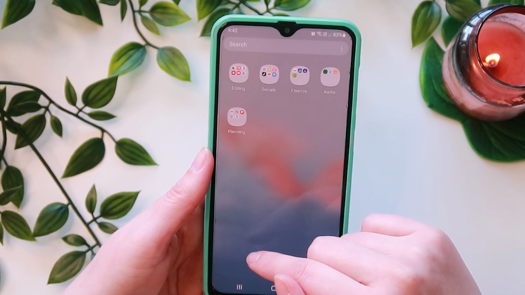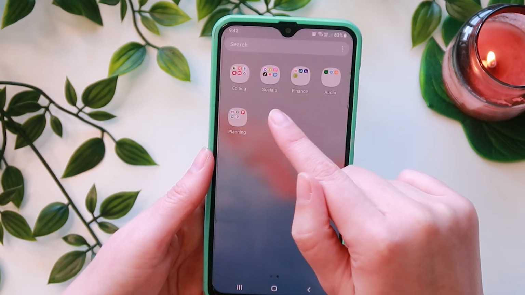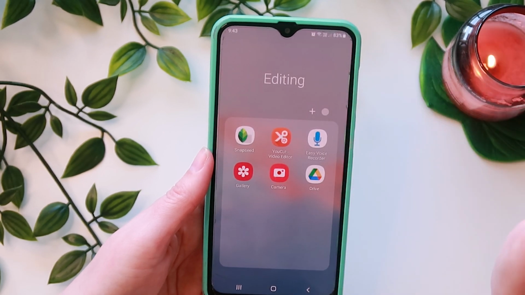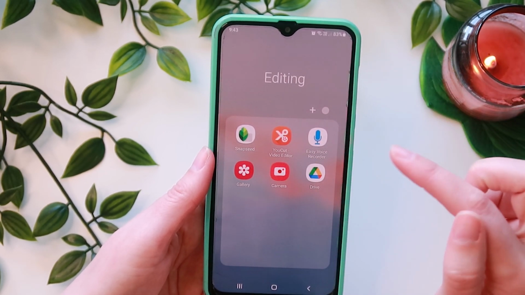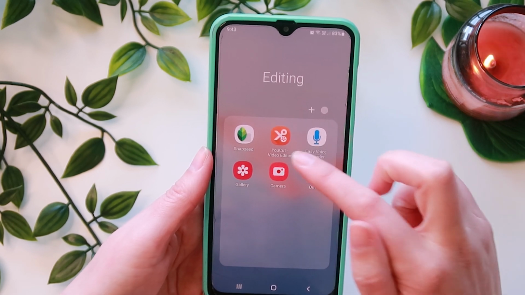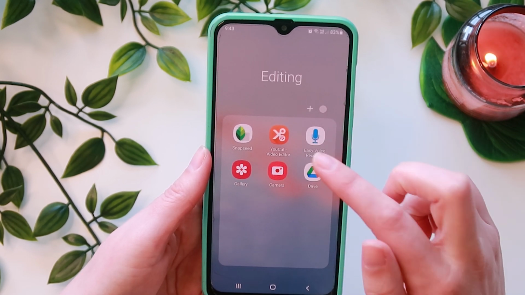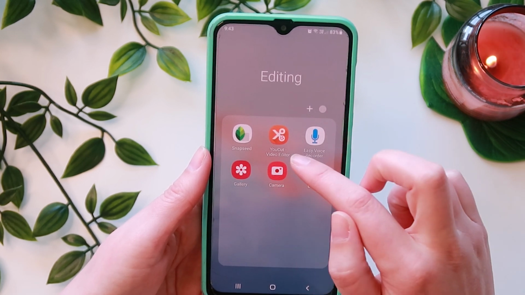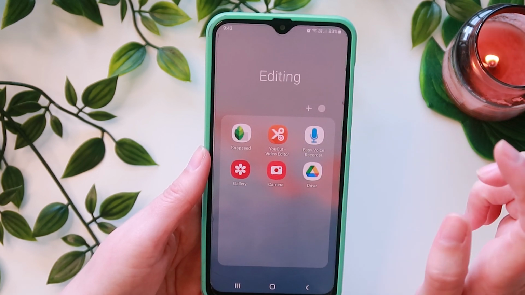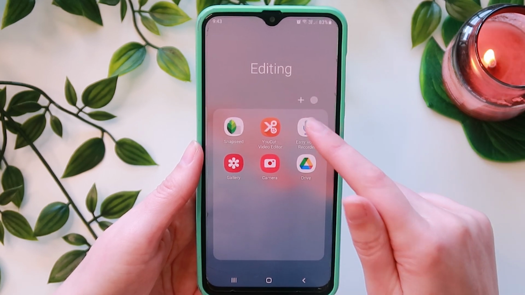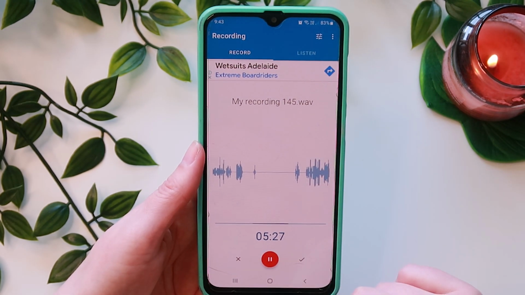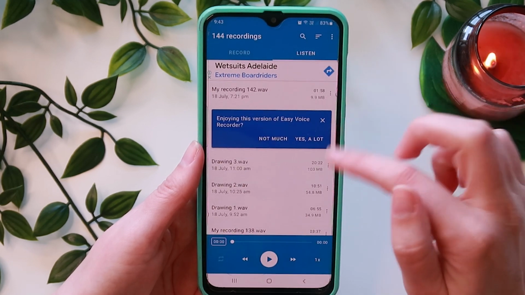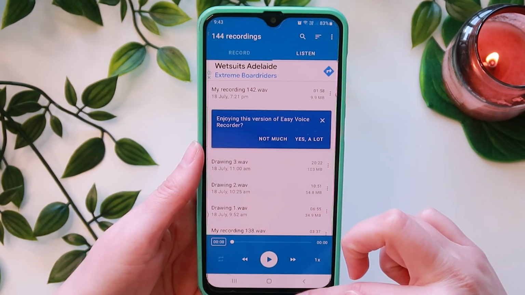And then over on this page, I've got all my folders for editing. So if I click this, this is all my editing apps. I've got Snapseed, which I really love using for editing my photos. UCut, I love using for editing videos, like for Reels and TikToks mostly. And it's free as well, I don't pay for these. You can actually use it as a free version. Easy Voice Recorder is what I'm actually recording on right now. You can see it's recording here, and then if you go to listen, it has all my previous recordings there.